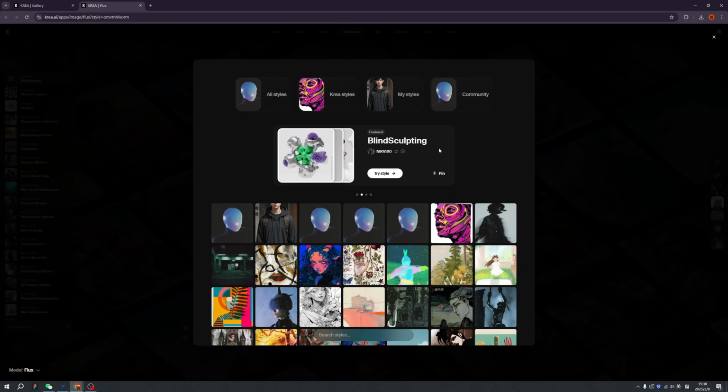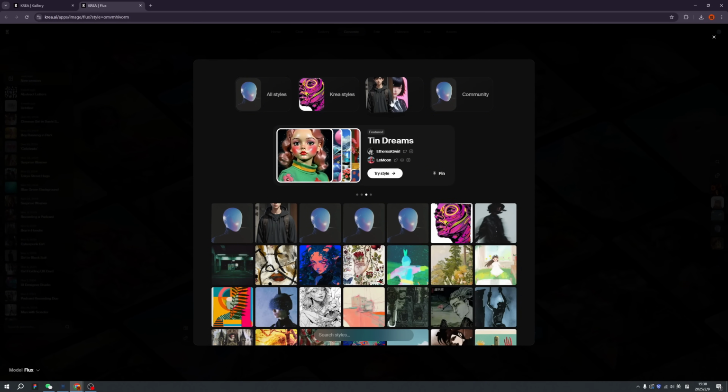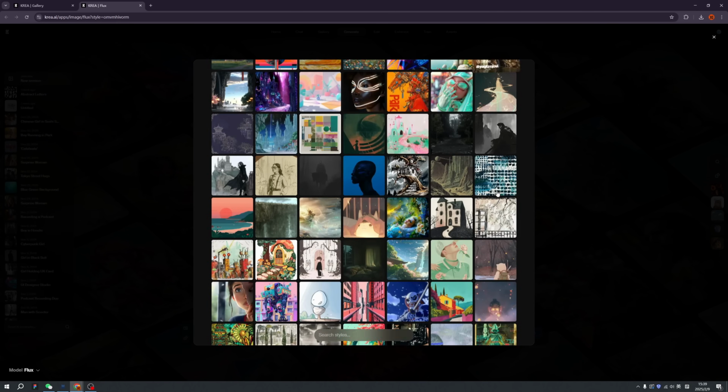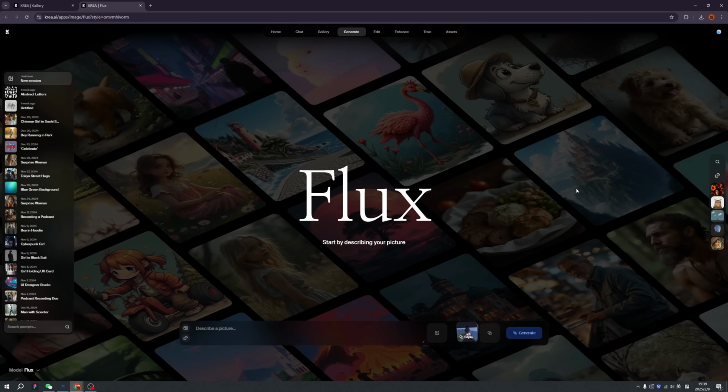Also, you can find your styles. Basically, they are models that we are training. This is a model that we are training. And you can select one of the styles and use it directly.